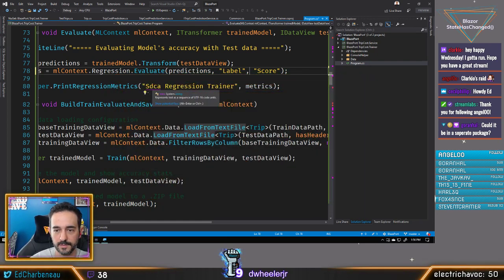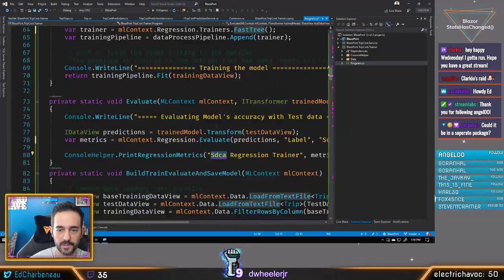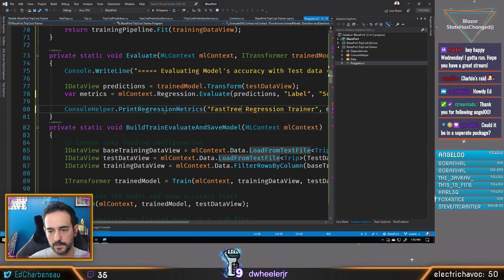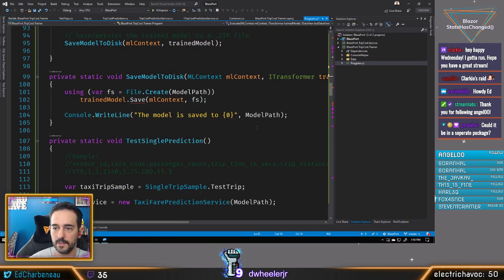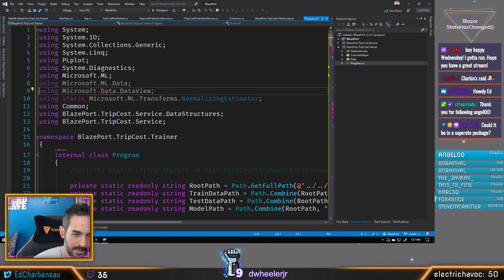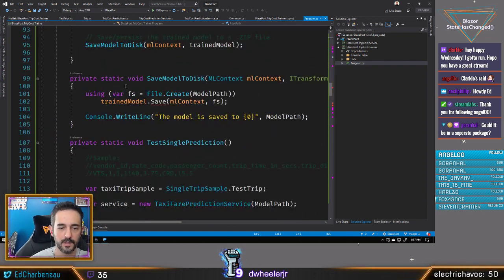When we print this out, this is not this type of model anymore. It is a FastTree model. So I'm going to change that as we go down the list of breaking changes. And then we've also changed how we save the model. Jeez. And I see also something up at the top. Oh, that data view is back. That needs to go away. So that is gone. And let's scroll back down. TrainedModel.Save is now something else.